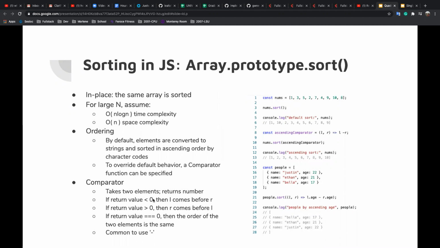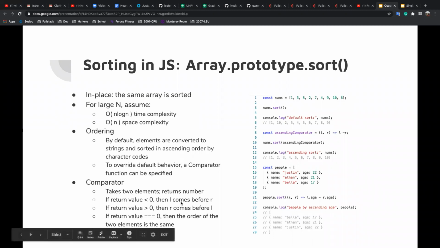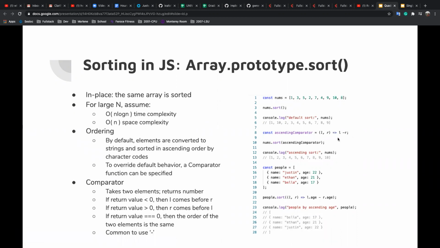If the return value is less than 0, then left comes before right. And if the return value is greater than 0, then right comes before left. And if the value is equal to 0 exactly, then the two elements will stay in the same order that they were already in. So here we've got a few comparators.